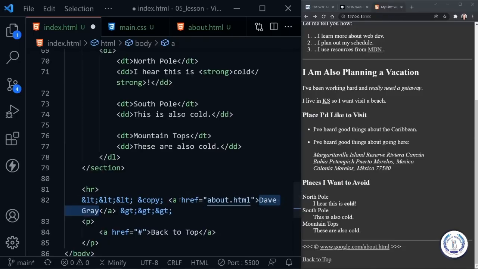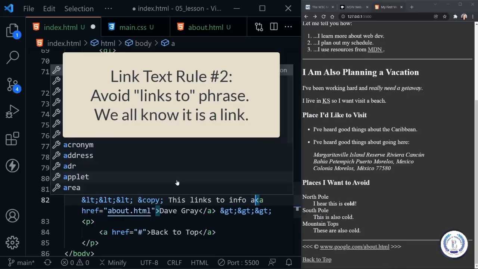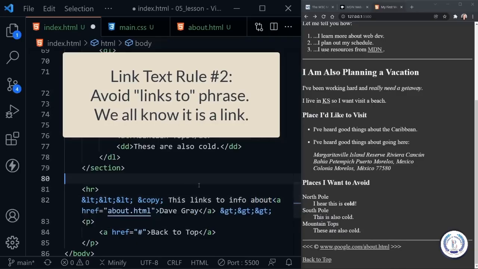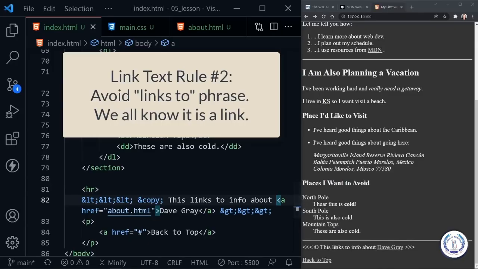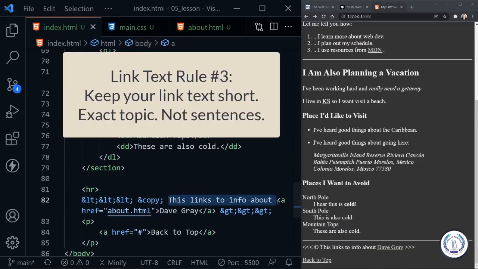And there we go. Another thing you really don't want to do is say, this links to info about, because really that's redundant. So if I save that, and I didn't have a space there, I guess. But either way, saying this links to is really redundant. Just saying this is a link. A screen reader knows it's a link. You already know it's a link when you see something underlined like that. So you don't need to say this links to or this is a link about. That's just unnecessary.